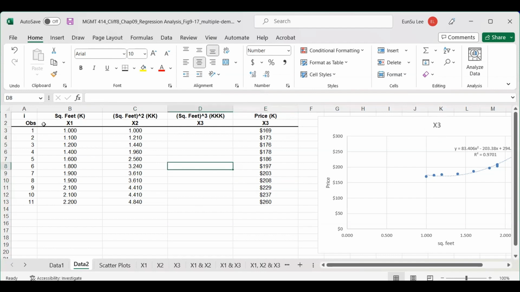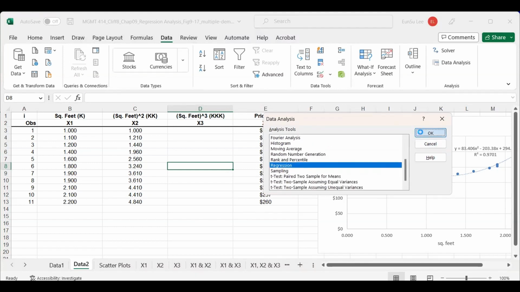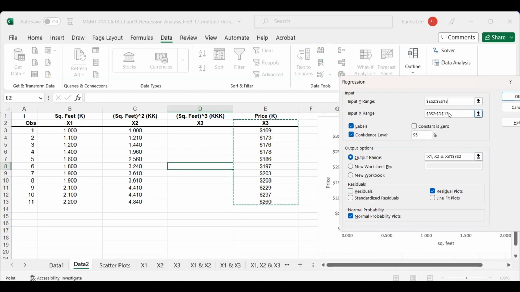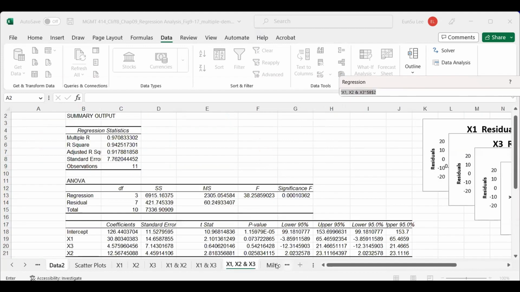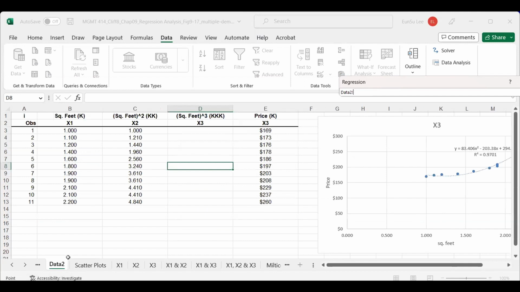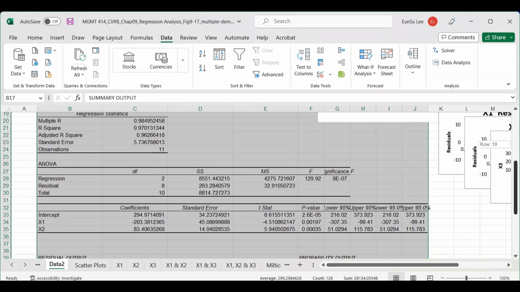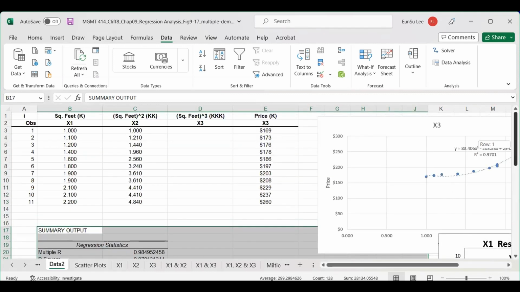So what you can do is go to data again and data analysis with the regression feature. Select price as Y, and for X range, now you're going to select x1 and x2 we just created. So we're going to put this maybe somewhere here just for a test and click OK. Now you have regression statistics. So now you understand how it works with polynomial regression.